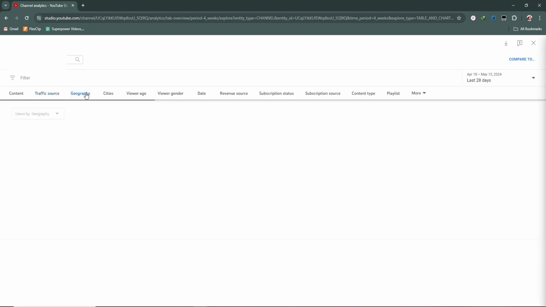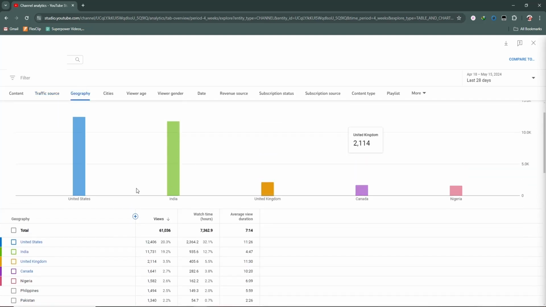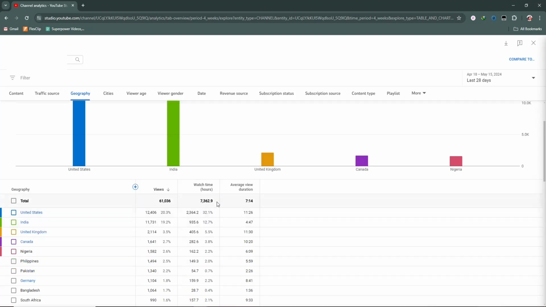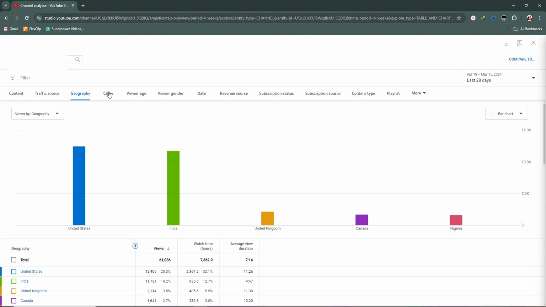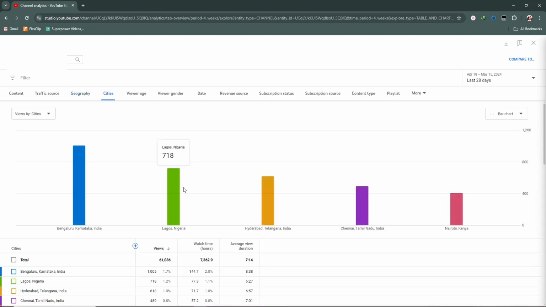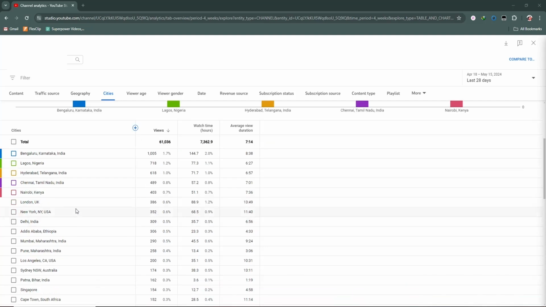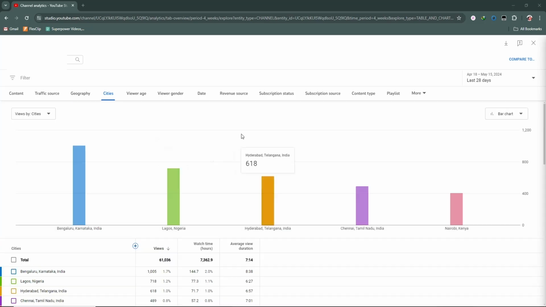Now I'm selecting geography. You can see my geography. First is United States, second is India, third is United Kingdom and fifth is Canada. And you can see how much watch time I gain from here. In cities you can see which city sees your video. So the first one is Bengaluru, India, then Lagos, Nigeria, Hyderabad, India, Chennai, India and Nairobi, Kenya, London, UK, New York, USA. So these are my top cities.